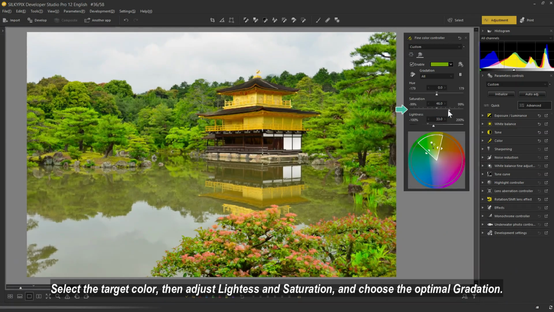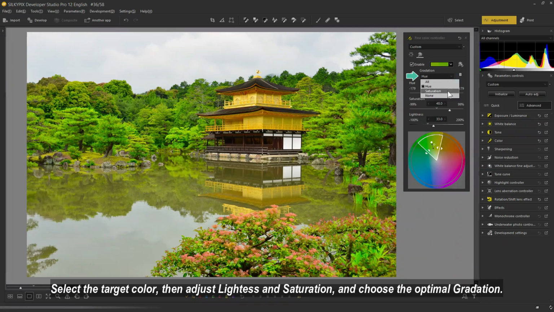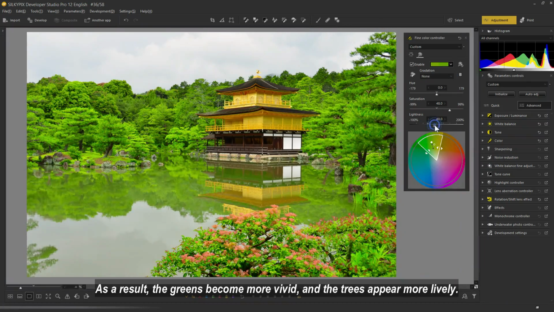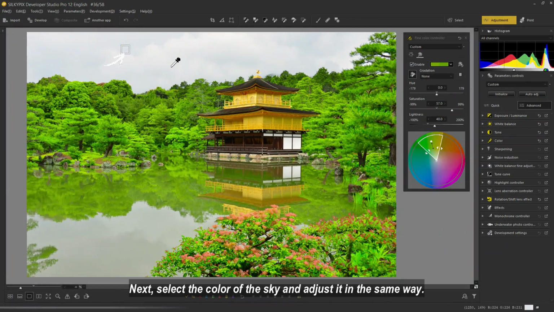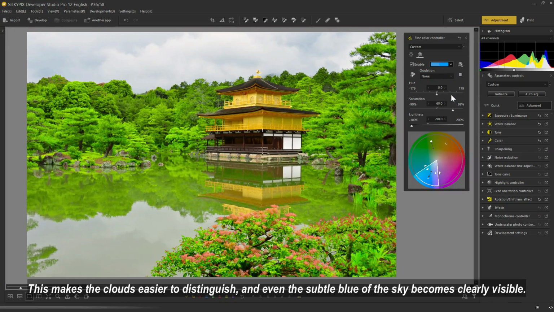Select the target color, then adjust lightness and saturation, and choose the optimal gradation. As a result, the greens become more vivid, and the trees appear more lively. Next, select the color of the sky and adjust it in the same way. This makes the clouds easier to distinguish, and even the subtle blue of the sky becomes clearly visible.